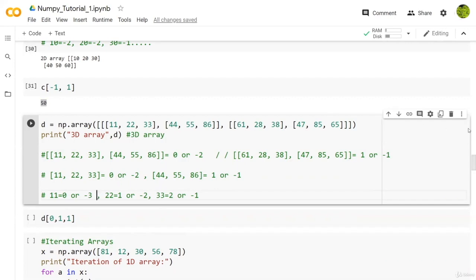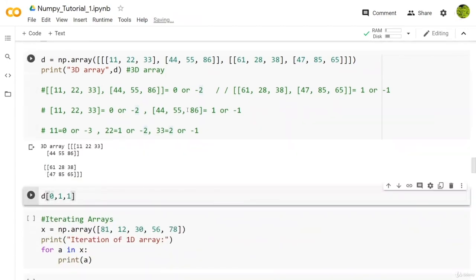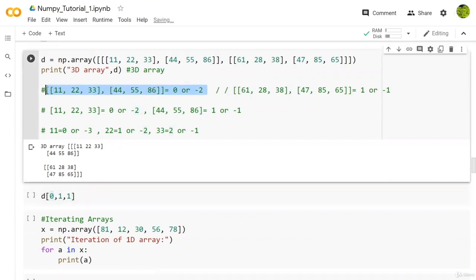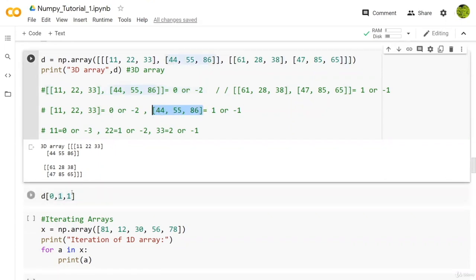Similarly, I have written for this bracket. You can go for this bracket also, writing it the same way, and each element also you can write down. So the 3D array is created. Now let's try to understand how the indexing goes. Suppose 0. 0 means the first one will be selected. Inside that 1 means this one will be selected. And inside that 1 means 55 will be selected.